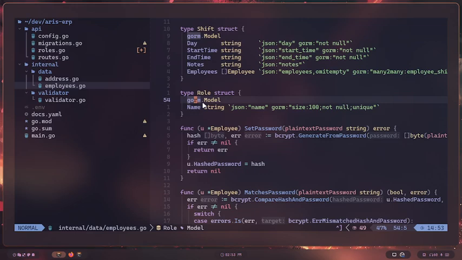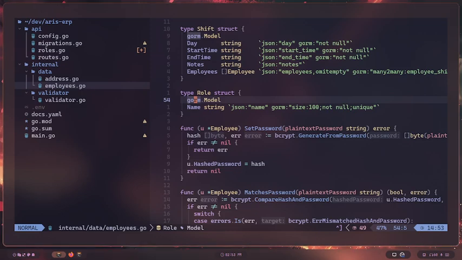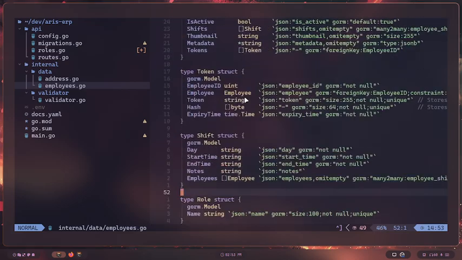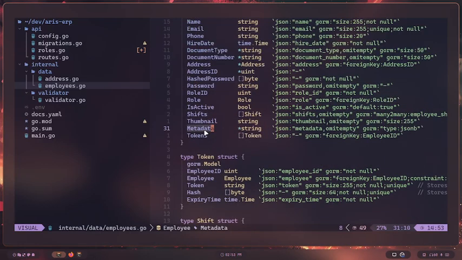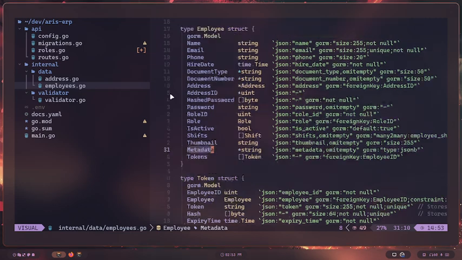So when I declare gorm.model, it will add the ID, the creation date, and the modification date. And I think that it might also create a soft delete field, so it will add a deleted at field too. But I'm not so sure. I have to check that to be completely sure. Oh, and it also adds this metadata field.